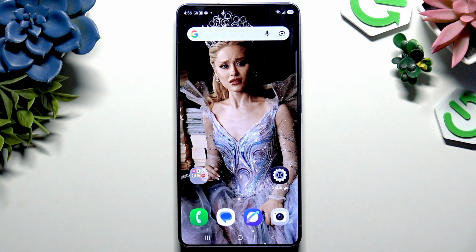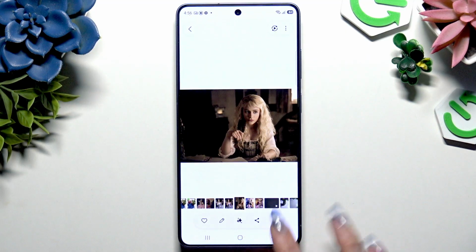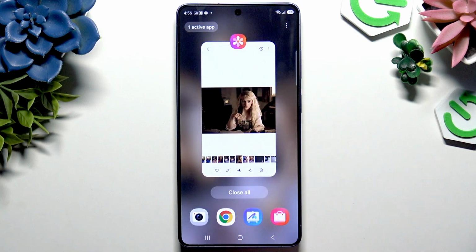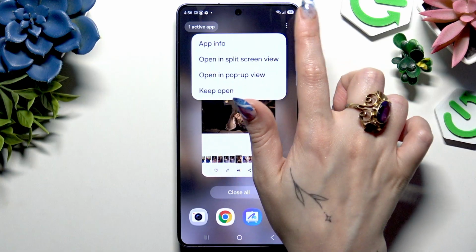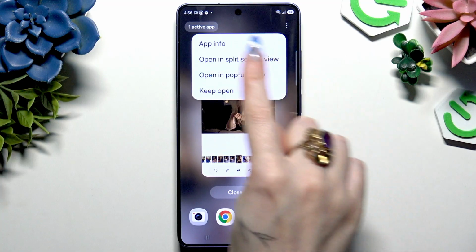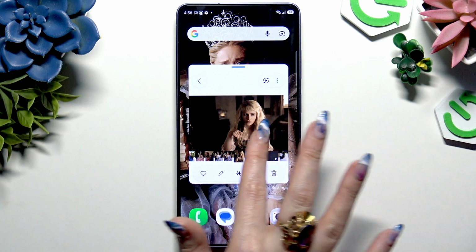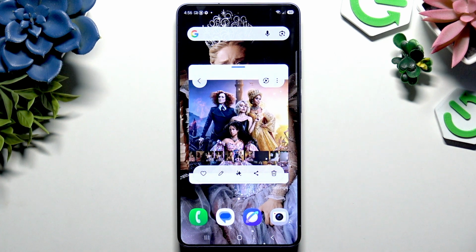First of all, select an app you want to use in this view and launch it in the background, like that. Then tap on the icon of it at the top. And to launch it as a floating window, tap on Open in pop-up view. Now you can use your app in this little window.